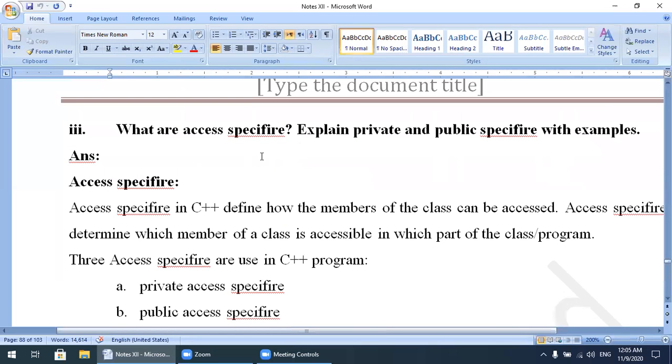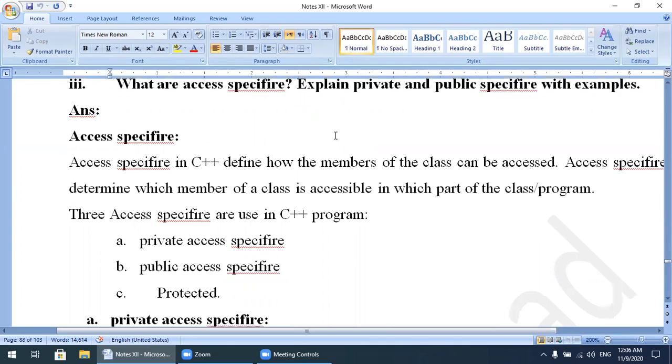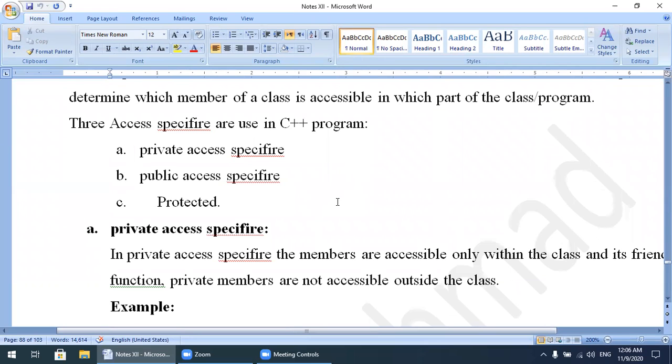So the question was, what are the access specifiers? Explain private and public specifier with an example. Access specifiers in C++ define how the members of the class can be accessed. An access specifier determines which member of a class is accessible in which part of the class or program. Three access specifiers are used in C++ programs: number one, private access specifier, public access specifier, and the third one is protected.